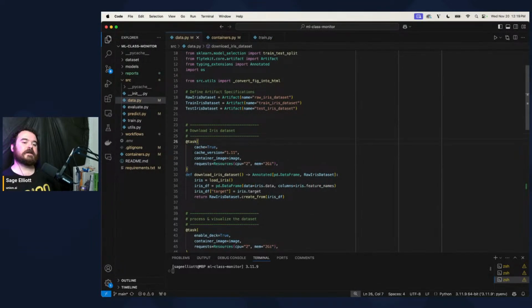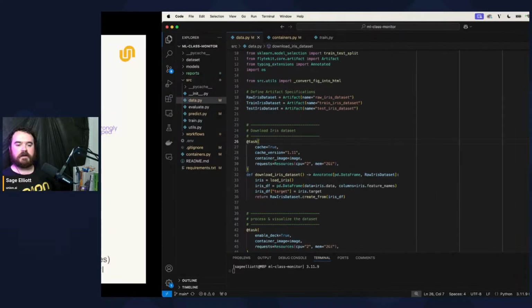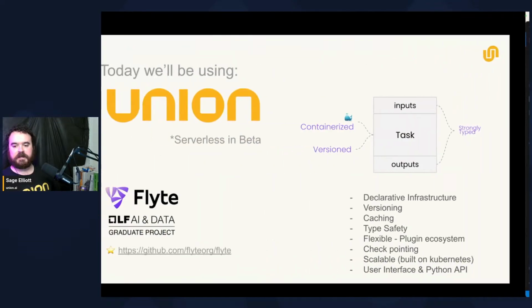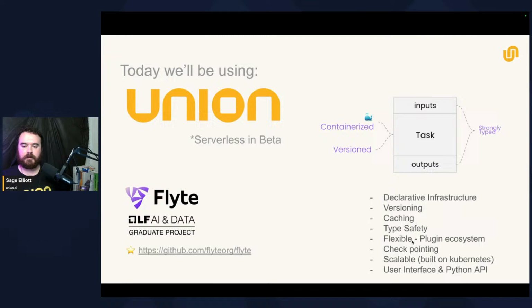So when we build a task, we're going to add a task decorator, and then type safety. And then it's extremely flexible. It'll probably already work with most of your Python libraries in the ML world, but there's also a pretty powerful plugin ecosystem. And then it's scalable, so it's built on top of Kubernetes, and it also has a user interface and Python API, but we'll see both in action here.